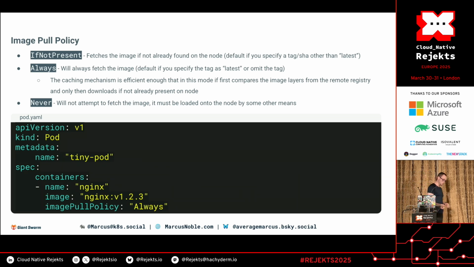Now what's interesting about Always is it doesn't actually always go and download the image. It always goes and checks if it needs to download the image. So what it actually does is call the registry and ask, what are the layer shards for this image? And it will check if it has those same shards on disk. If it does, it just uses those and doesn't download them.